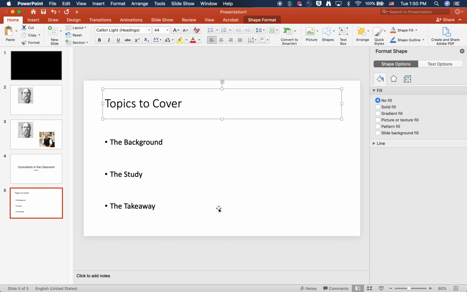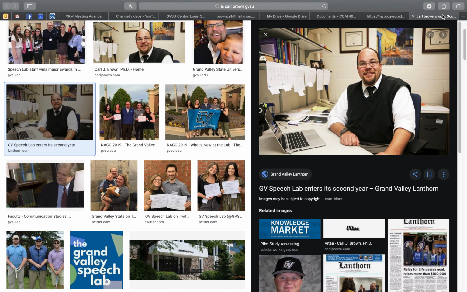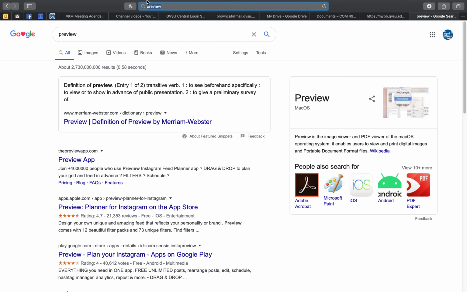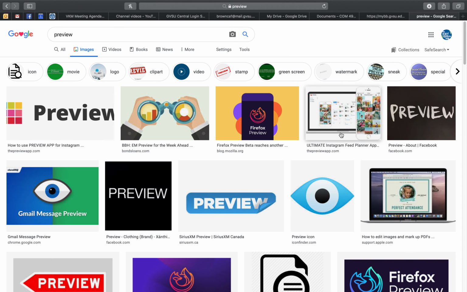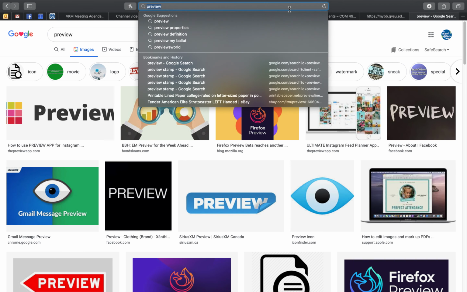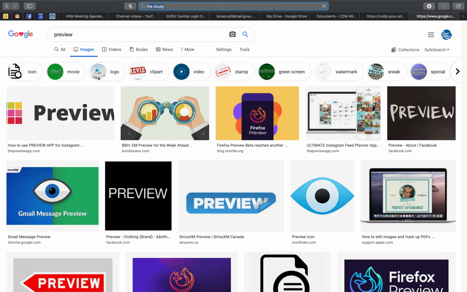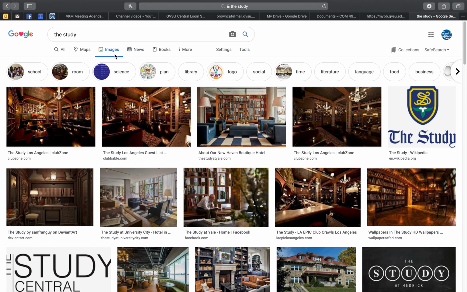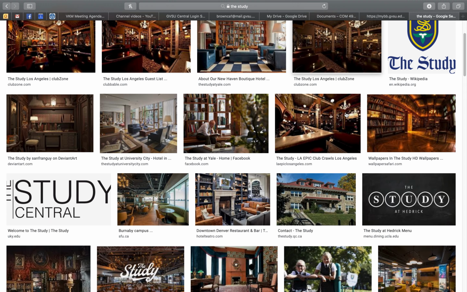So think of this in quadrants. We've got these two taken care of, but this side's empty. Let's throw a picture in here. Now, we don't want just any old picture. So let's just do something like this. Images, preview, sure. Could do something that says preview, or we do the study and see what we get here. Nice.